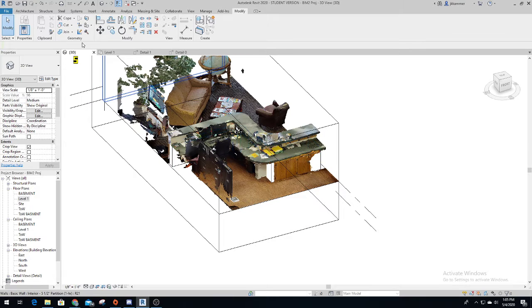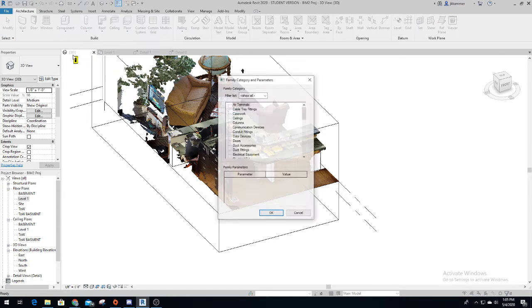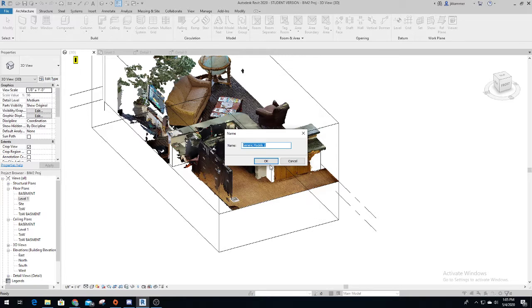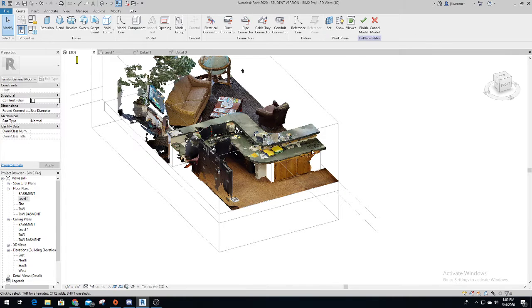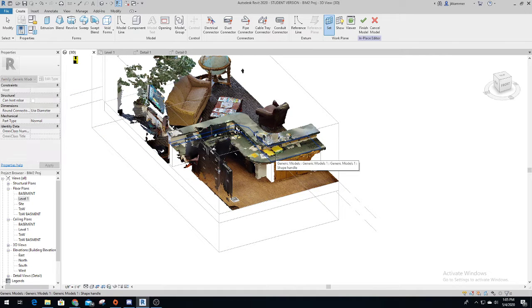Now to make the tabletop, go to architecture, component, down click, model in place. Again, just hit generic modeling. Okay, sure. Boom, you already have it open now, but you want to set a new plane now. You don't want the floor anymore, because now we're going to make the tabletop. So now you have to click the top of the extrusion that you just made. So set new plane, pick a plane, hit OK, and now there's that top that I just made.